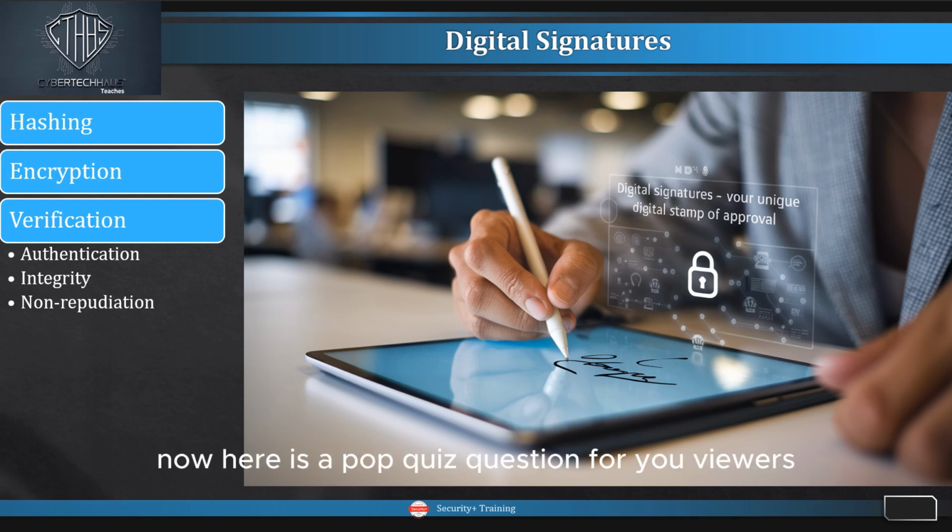Now, here is a pop quiz question for you viewers. Why do you think it is important to use your private key to create the digital signature and not your public key? I will give you a few moments to think about this. The reason is, if you used your public key, anyone could create a fake signature. Using your private key ensures that only you can create a valid signature, proving it came from you.